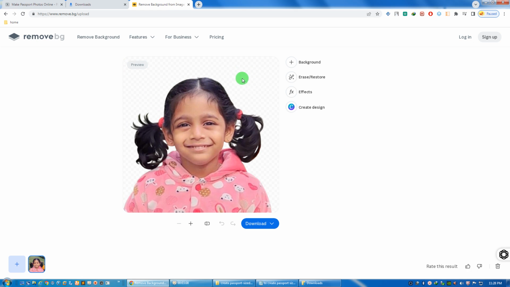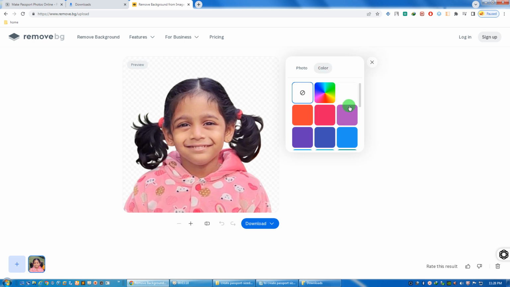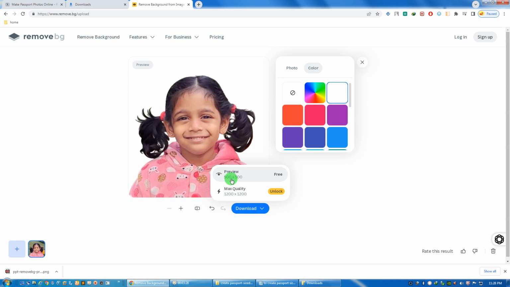The background is in transparent. So to add the white background, click on the plus against background, go to color, click on this white, then download this image, go for preview, which is free version. It is of 500 by 500 pixel.